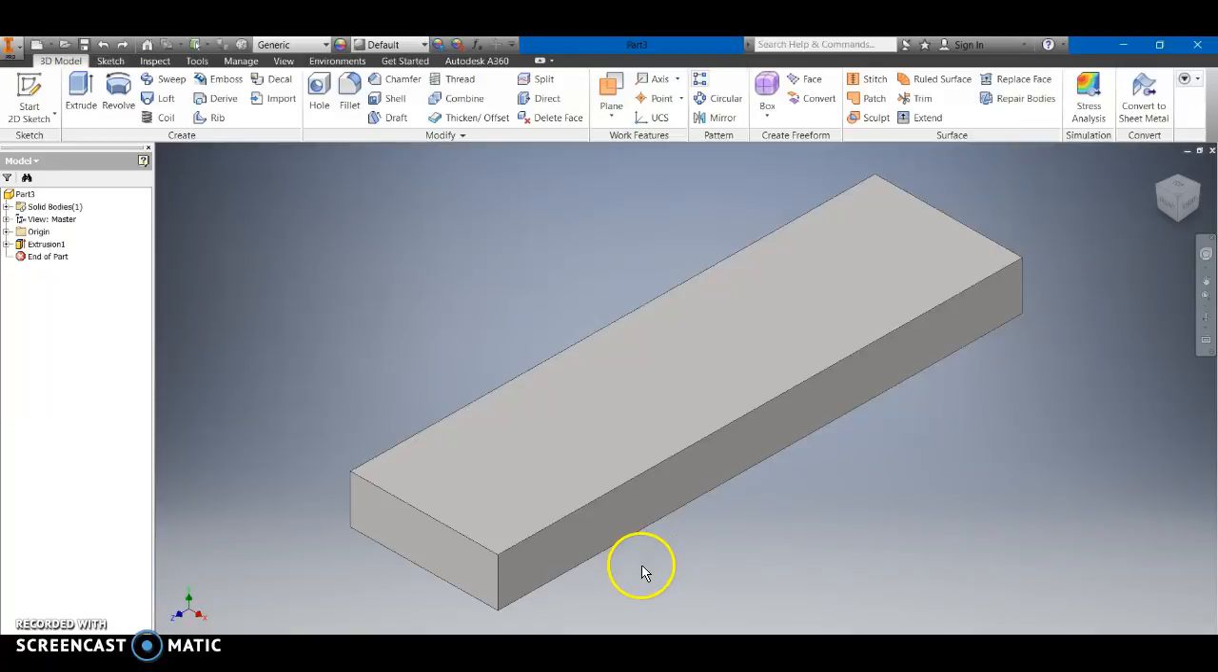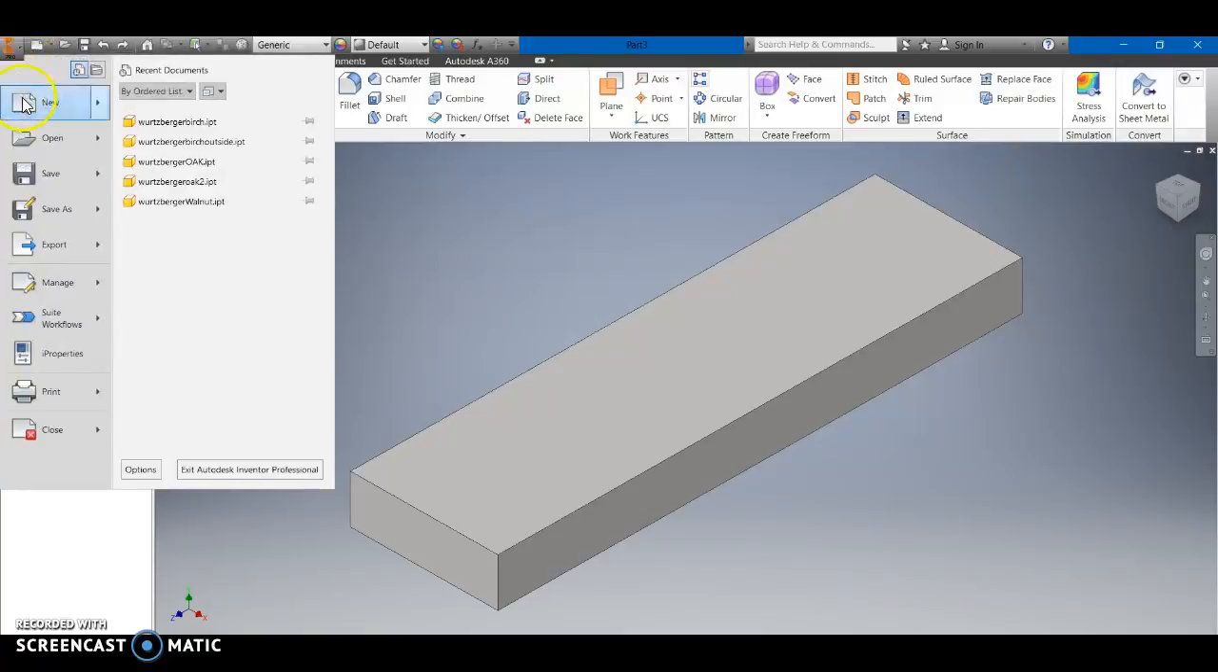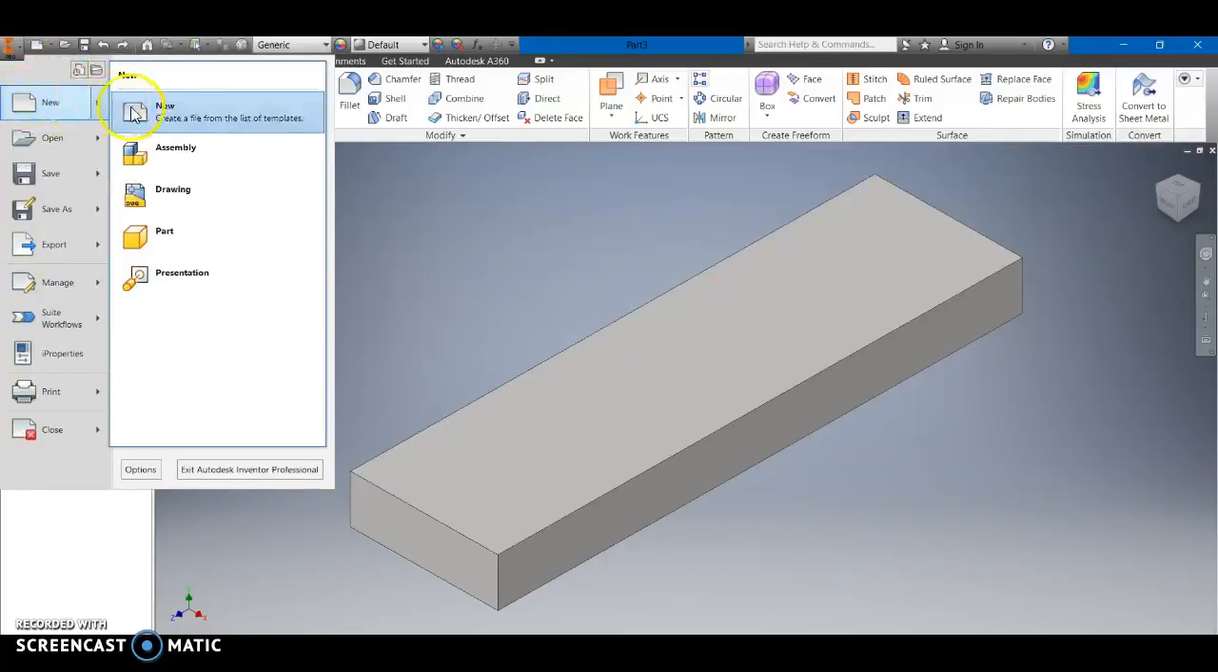Keep in mind, our next part, the end of our light box, actually shares two of the dimensions with this particular shape. Instead of being 8 inches long, however, it's only 3 inches long. So I'm going to show you two different ways that we can do that. Number one, you can go up and start a new part.